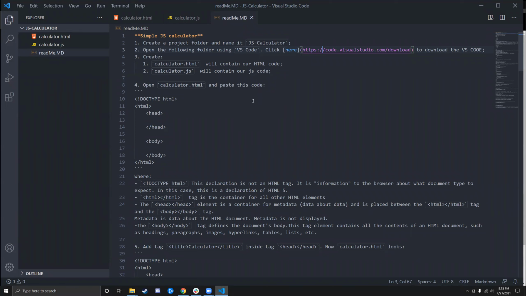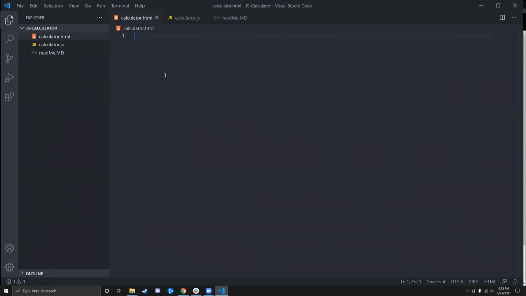So now open the calculator.html file. Okay, I've opened it, and now I paste this code. Right now, I've copied and pasted this code over here.